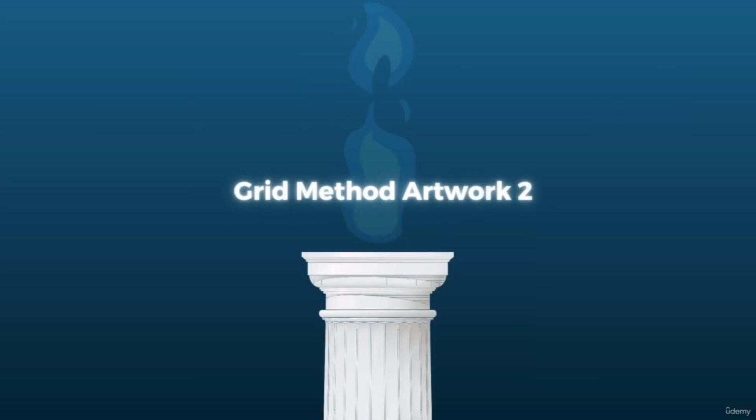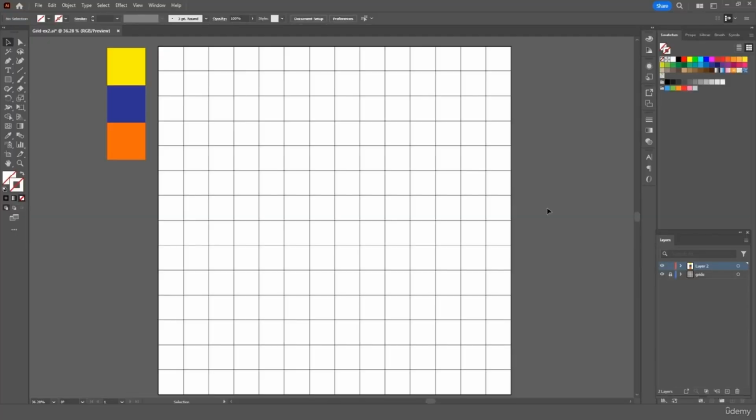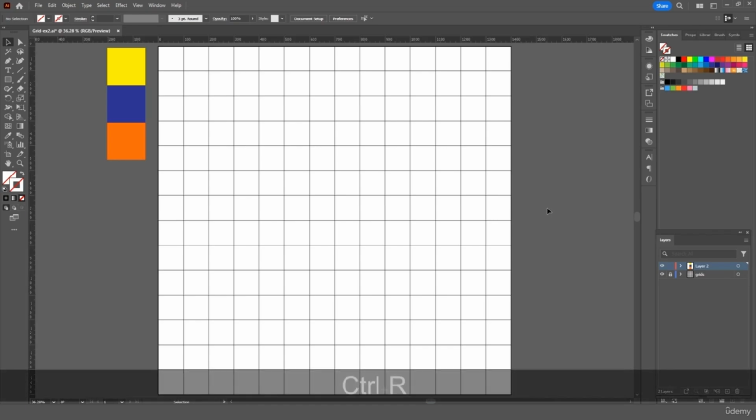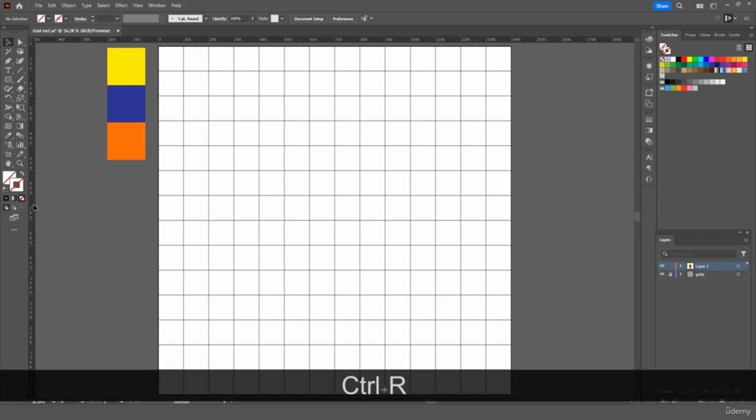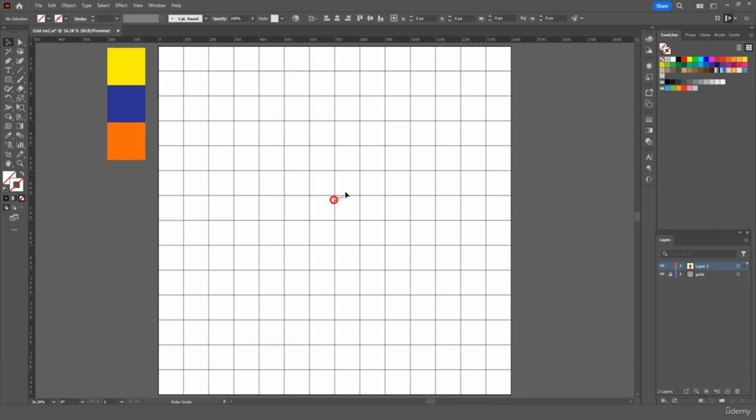So welcome back to another lesson. In this lesson, you're going to learn how to create geometric artwork. So first, open up the exercise file from the resource folder. Now press Ctrl R to activate the ruler feature. And if you're on a Mac, press Command R. Now draw two lines with the rulers like this.